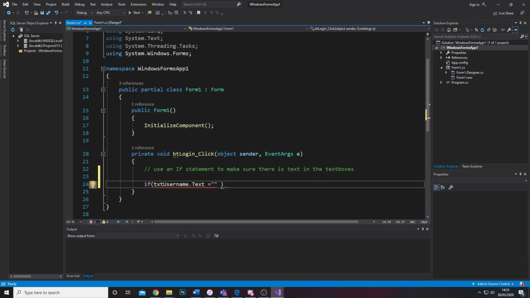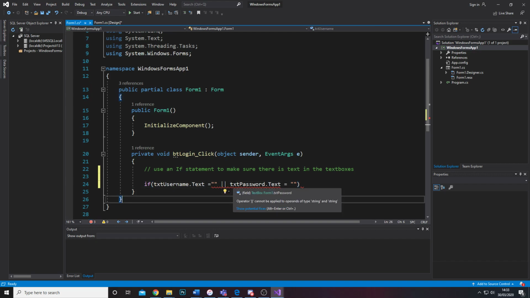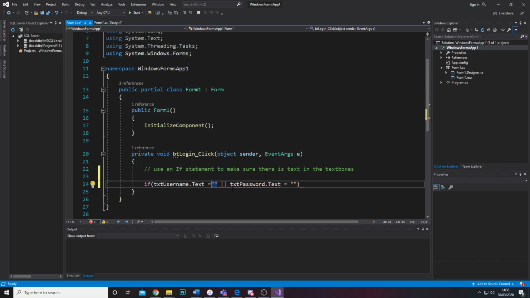To get this, we press shift and the button next to shift. It's hard to show you, but it's got a slash and then a straight line. It's next to Z, so you're going to press shift and that button. And then, so if txt username or txt password dot text equals, oh, I know why. I forgot my double equals. Like that. There we go.